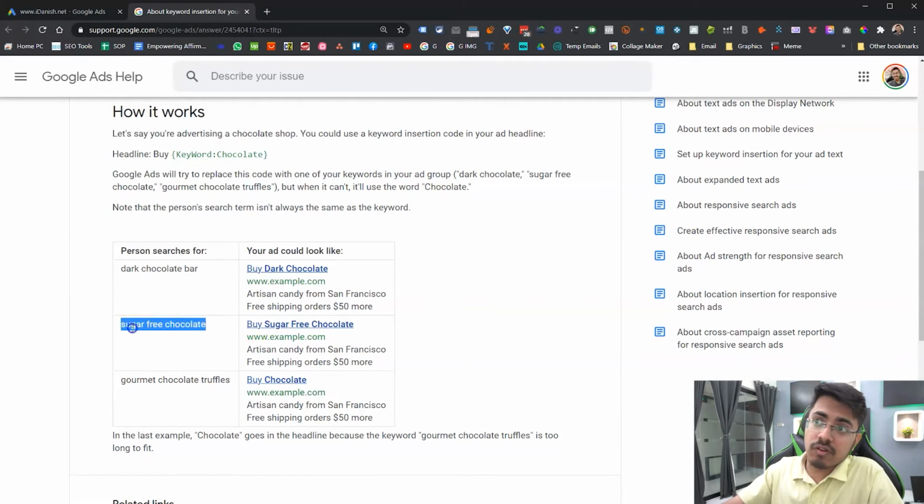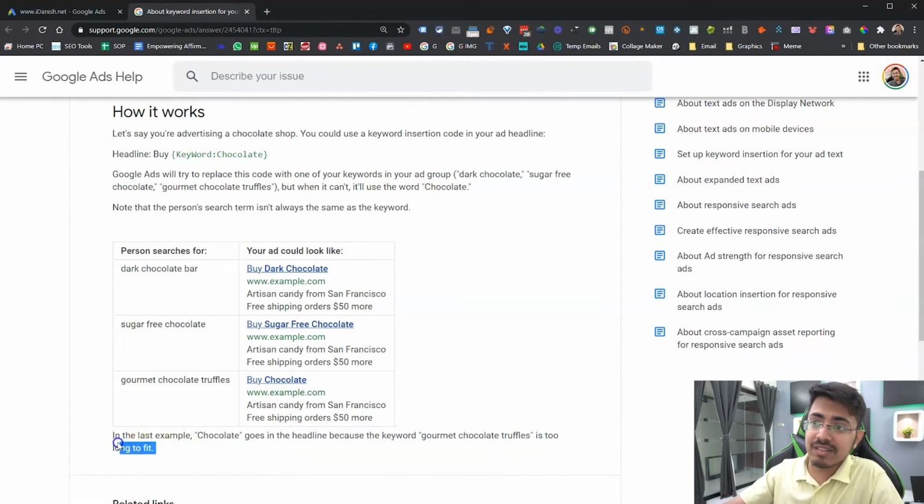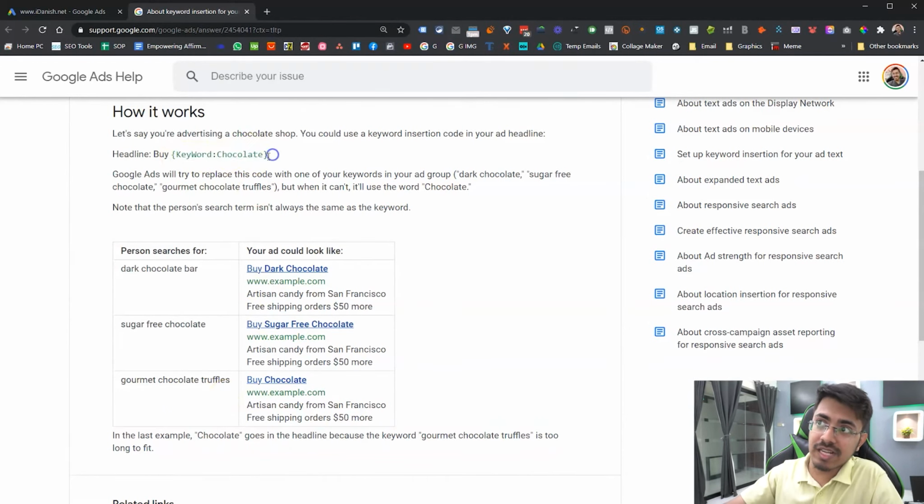This is what the user is searching for: sugar-free chocolate, and as you can see, we have buy sugar-free chocolate. That's perfectly matching, because we have this in the background of our ad group as a keyword. Over here, gourmet chocolate truffles, we have buy chocolate. In the last example, chocolate goes in the headline because the keyword gourmet chocolate truffle is too long to fit. That's definitely the case, as I mentioned earlier. If the character limit is too long, the default text was chocolate, that's why it's showing this chocolate part over here.